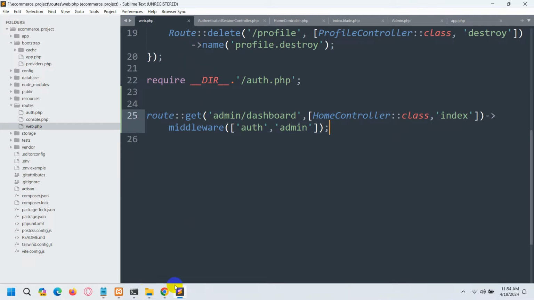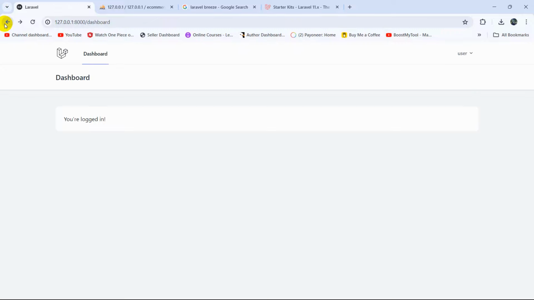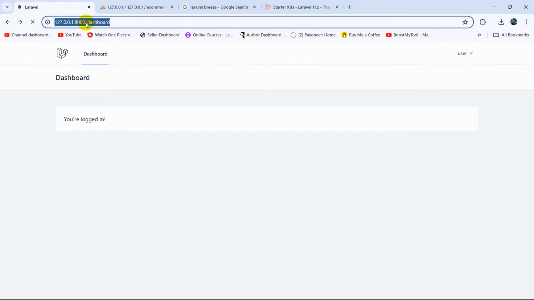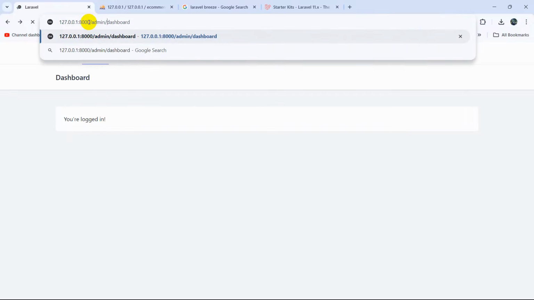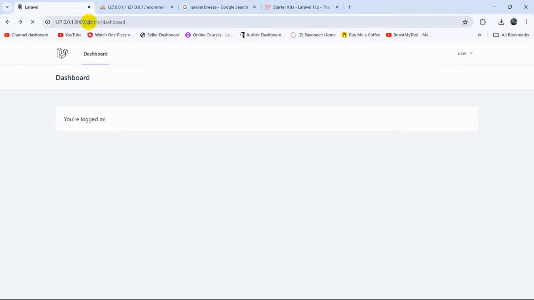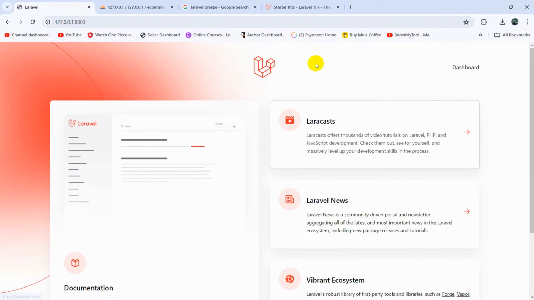Right now if we just save it, and here you can see that a regular user is logged in. You can see user. So if this user right now tries to go to the admin view, if you just say over here admin/dashboard and press enter, there you can see it will send the user back to the root view.